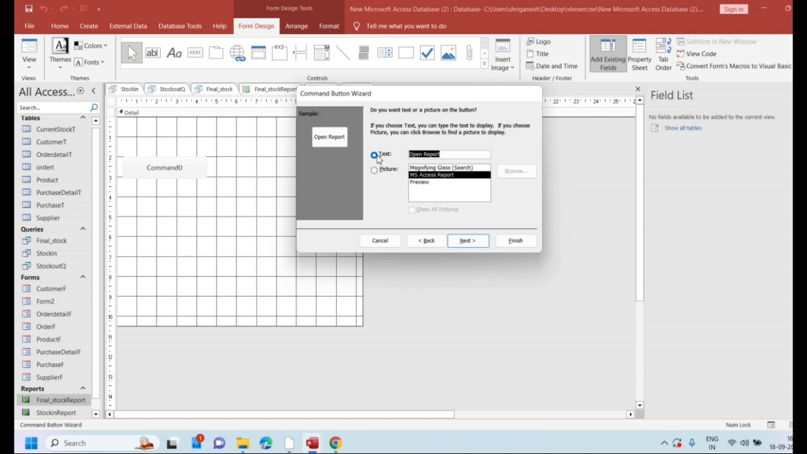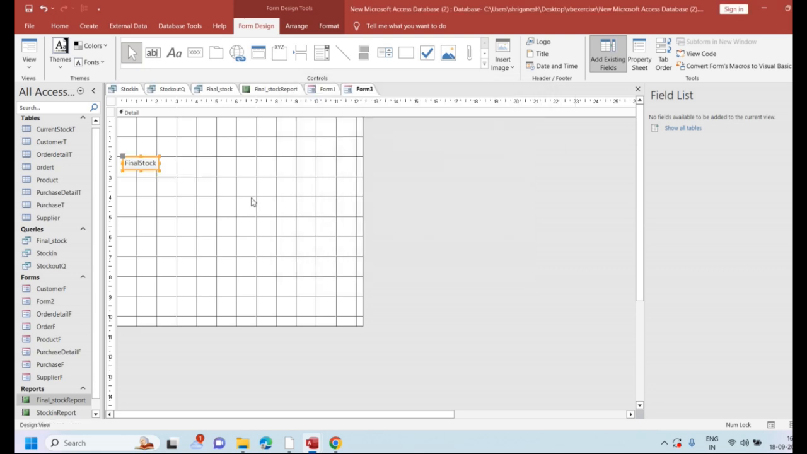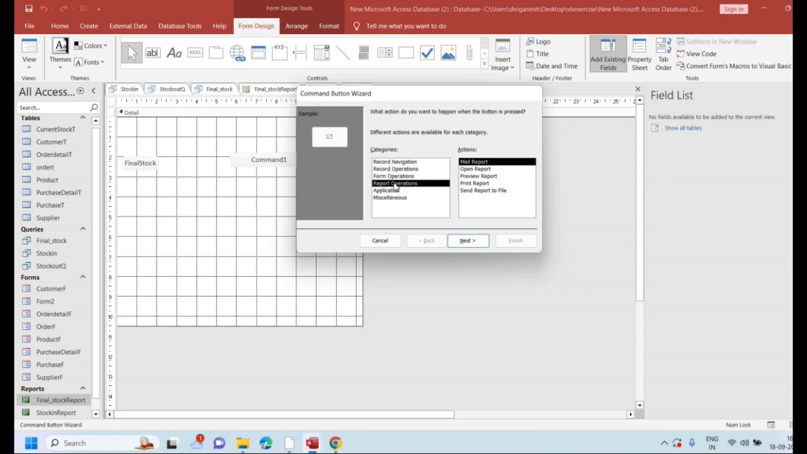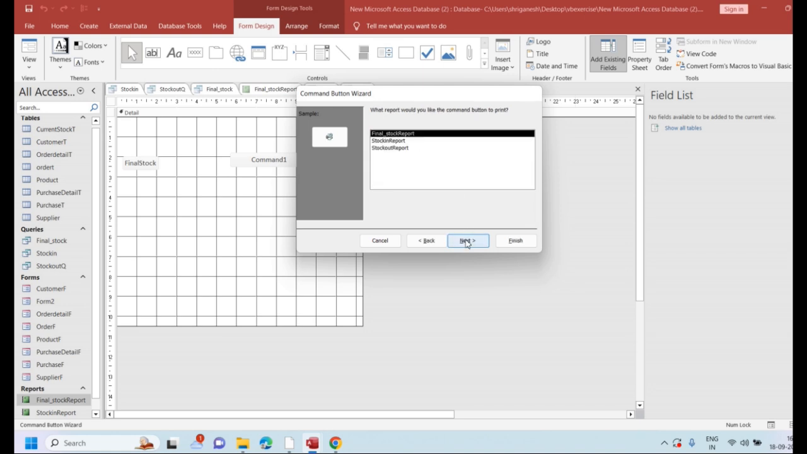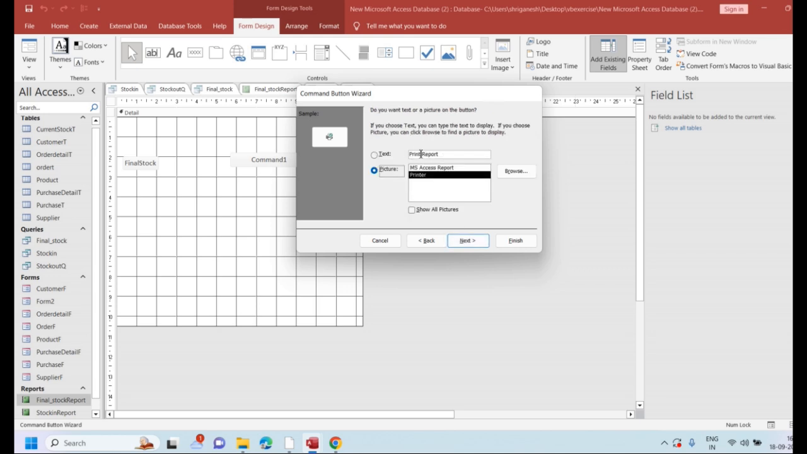Next I will write final stock report, open final stock view, final stock, next and final stock and finish. So here I can just take the final stock report details, and in a similar way I add a button and I print the report also. So I go to the report operations and print report. Next, and I just want to print the final stock report.